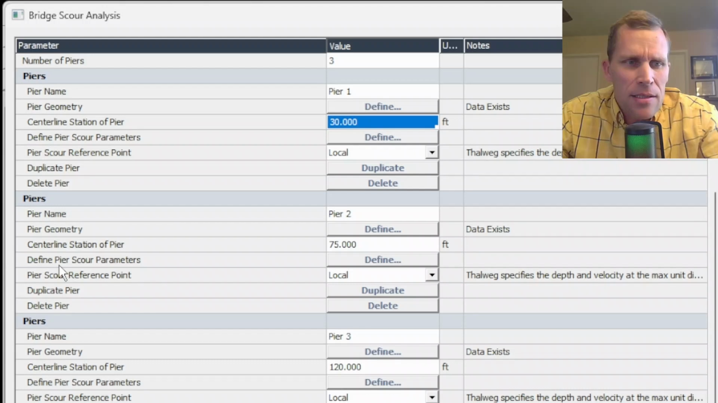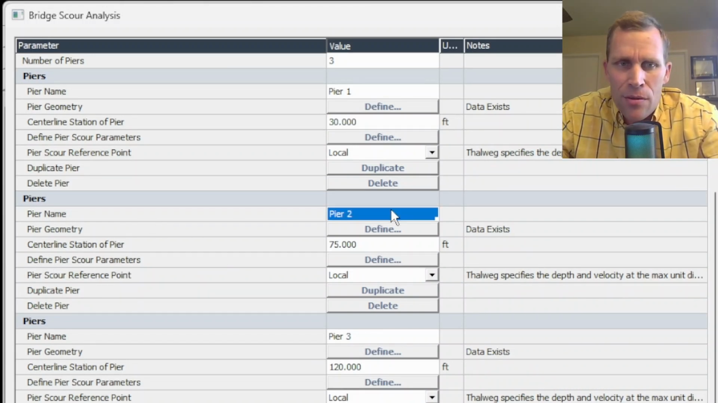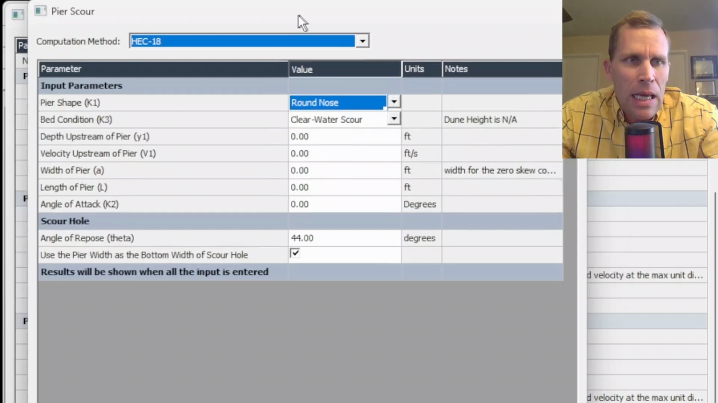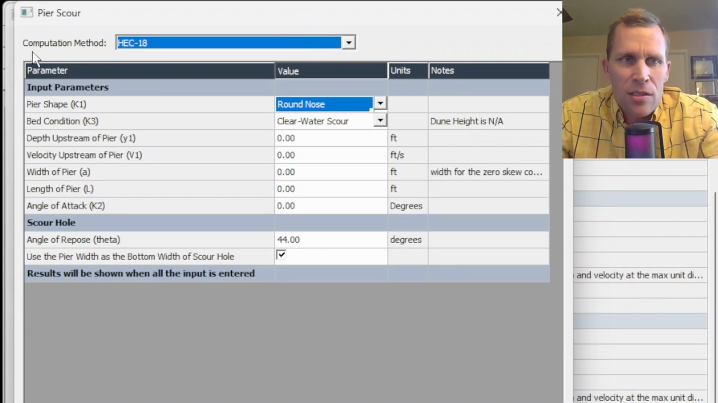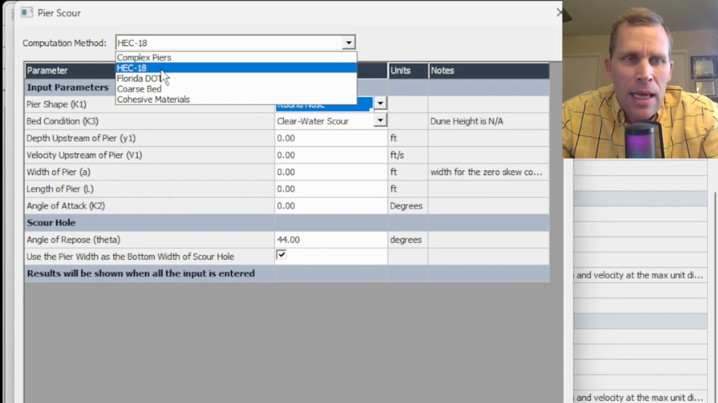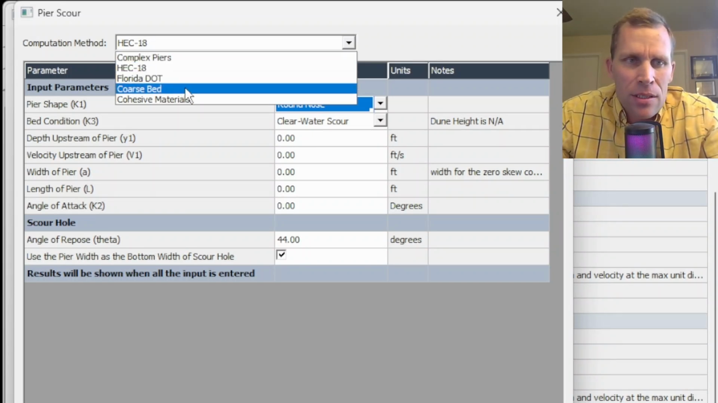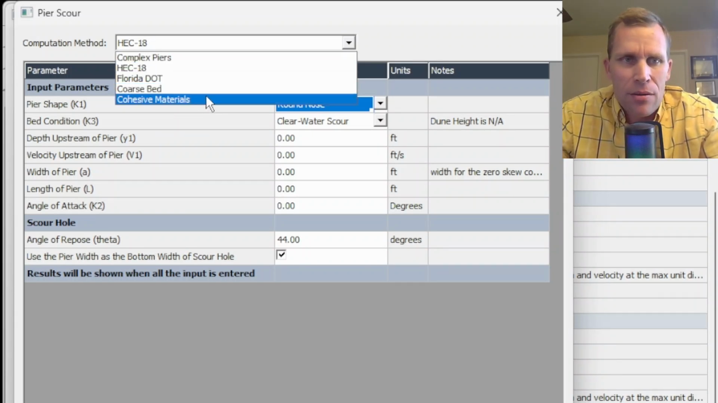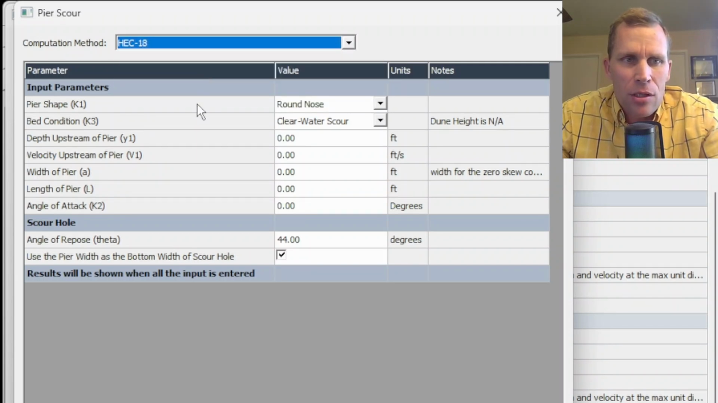So I'll close that. Next, it's time to define the Pier Scour parameters. So here on Pier 2, this is the middle pier, Pier 2, for the main channel. I'll click this Define button right here. And now the first question we need to ask is which computation method we're going to be using. The options here are Complex Pier, HEC-18, Florida DOT, Coarse bed, and cohesive material. So whichever option you select, you're going to have to provide a number of input parameters, and then you'll see the results appear down below once the input parameters have been entered correctly.